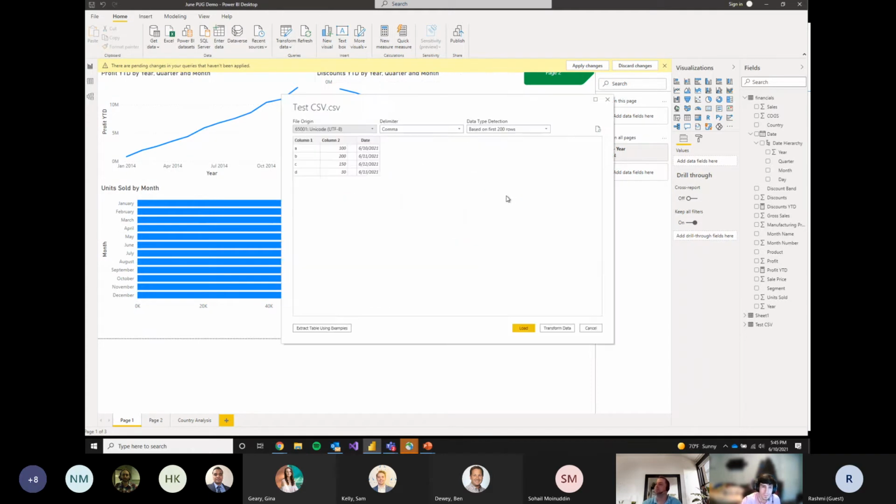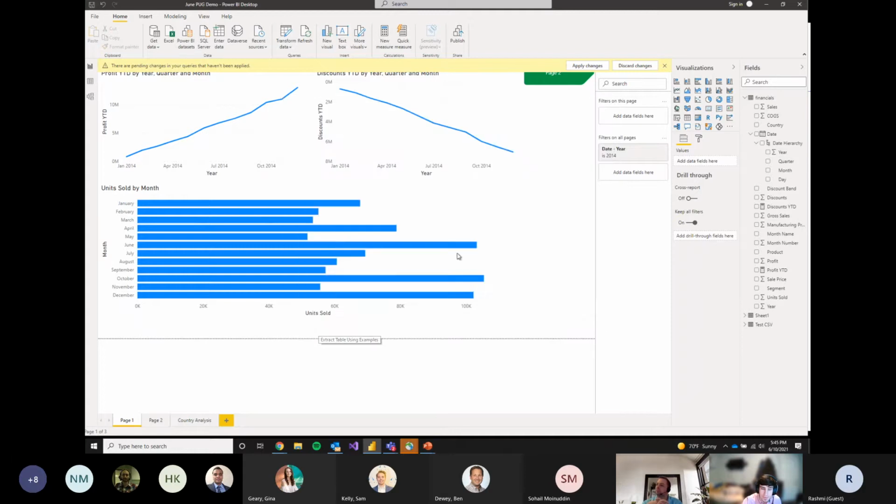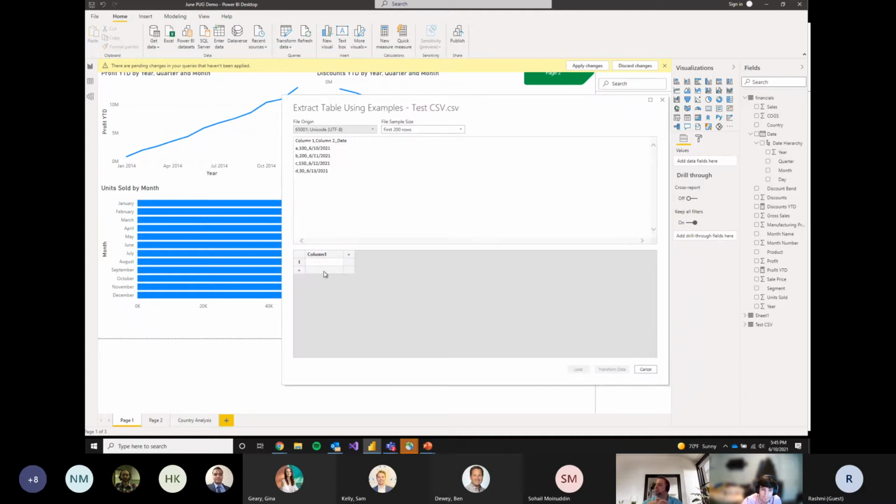So I have this pretty generic CSV file. It's just four rows and 3 columns. But now there's this new button in the bottom left, extract table using examples. I'm going to click that.